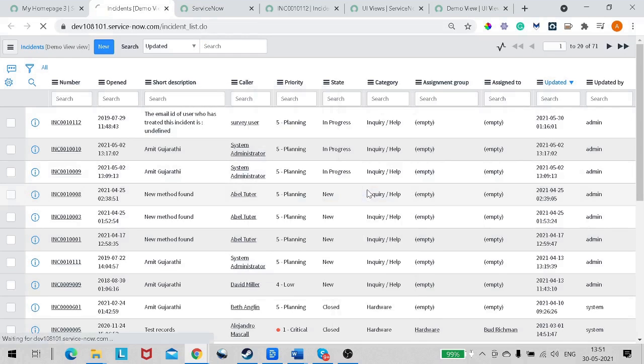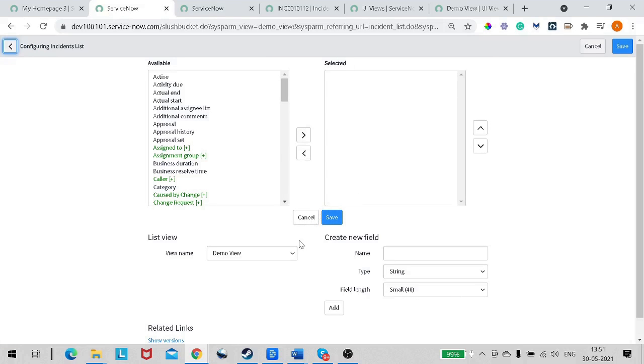So if I go to list layout and go over here, now you can see there is a demo view also. As soon as I select the demo view, it will be completely empty. So you have to define the fields which you want to see on the list for this particular view. So let's take a couple of fields.